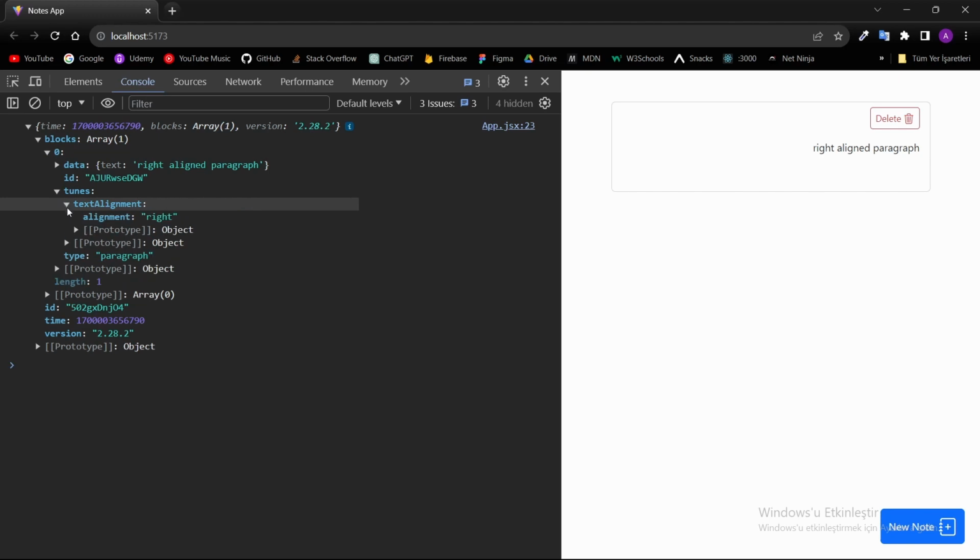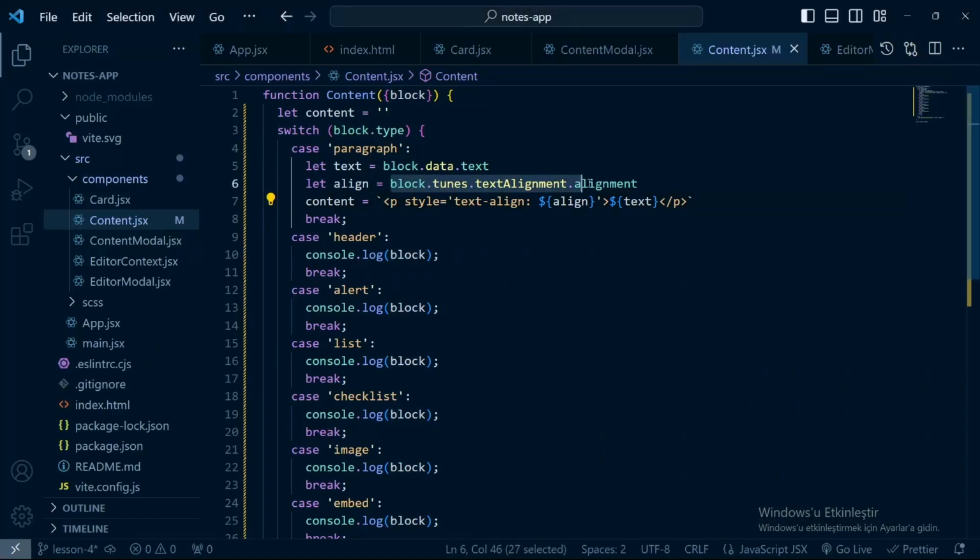If we look at the terminal, we can see the alignment data. To get the alignment value, I wrote block.tunes.textAlignment.alignment. Like this. To use multiple times, I'll declare the text and align variables at the top.